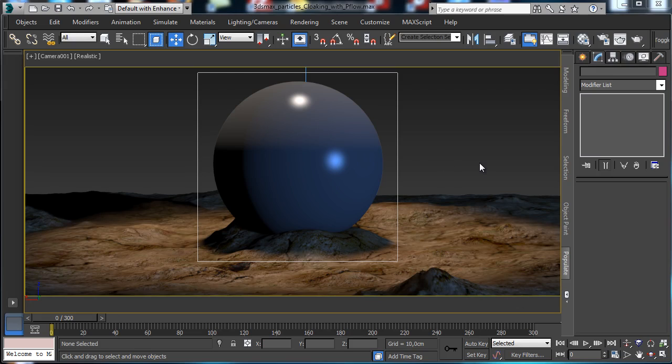Today we'll work through a series of tutorials to create a cloaking effect. We'll try to make this sphere appear in this environment. We'll use some procedural maps in the material editor, and we'll use the particle flow system to create some layers, some additional effects, and some masks to make it appear.